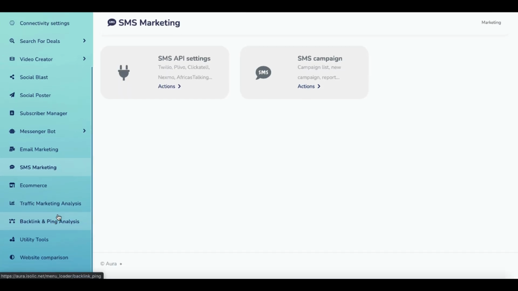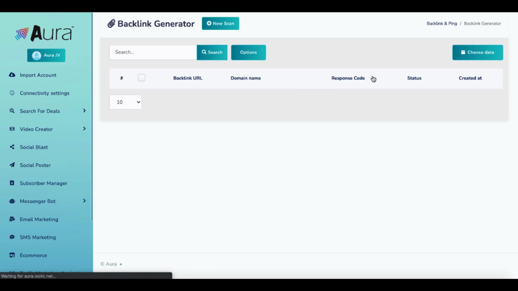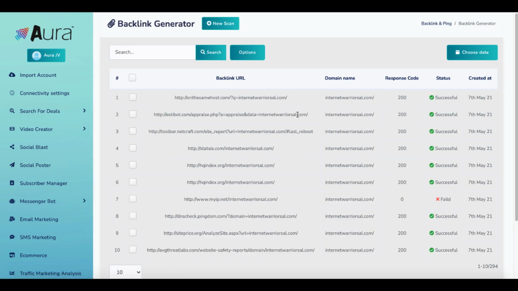Let's go down to backlink and ping analysis. Backlink generator actions. So you want to create some backlinks here. This is supposed to create backlinks for you to a domain here. Let's go ahead and check the authority of this backlink right here to see how good this backlink will be for us when we link it to our domain.